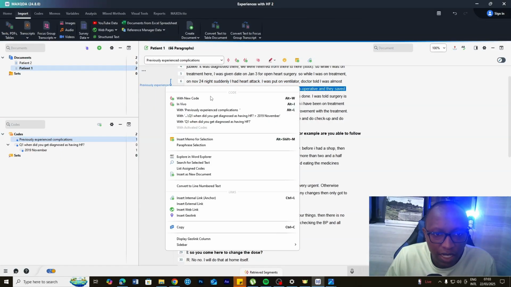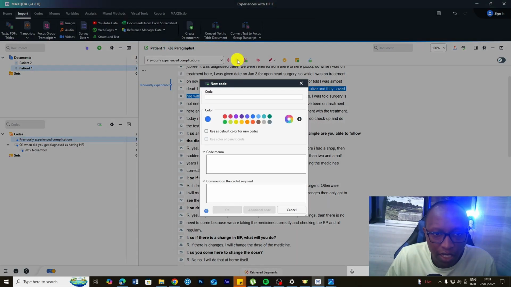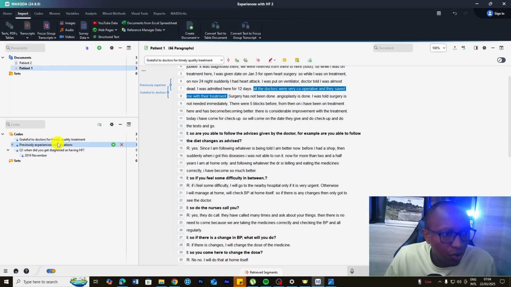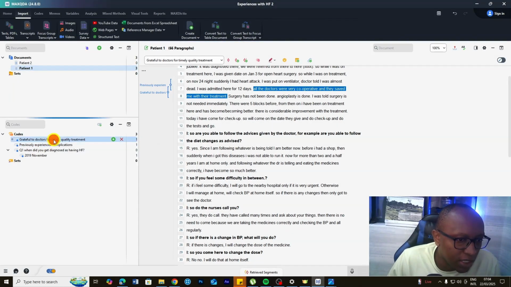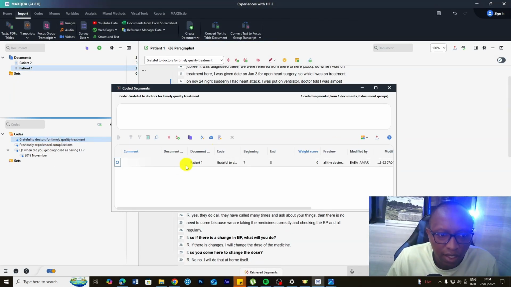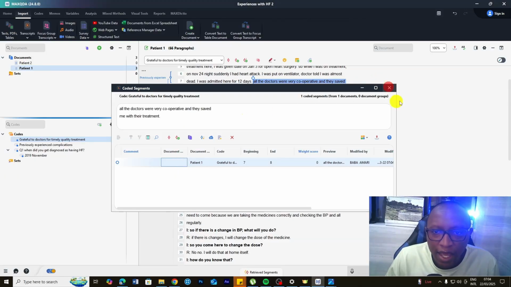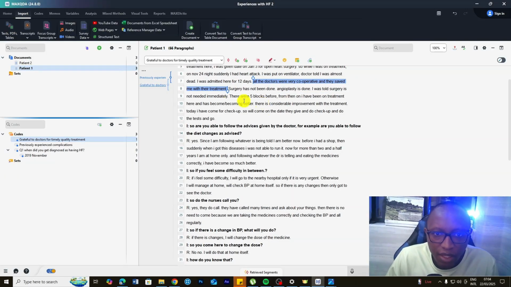This person is saying... right click, or we can click on the second button here. It's the same. Grateful to doctors for timely quality treatment. You see that code? Okay. Again, these are the codes. Let's keep coding.